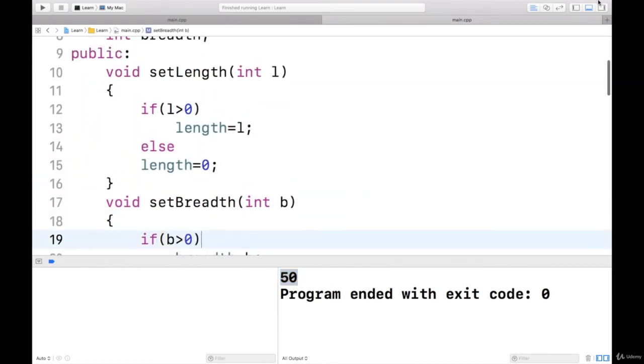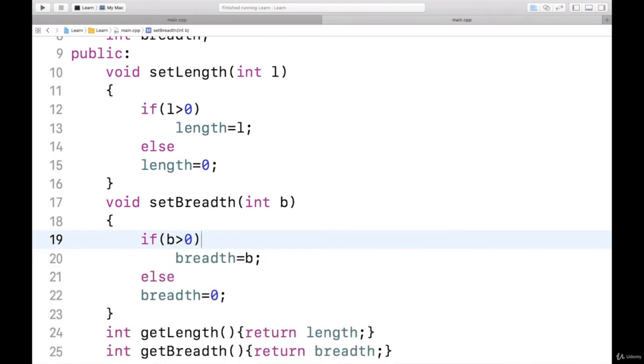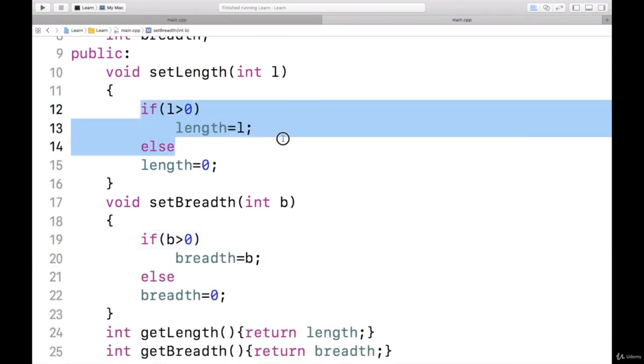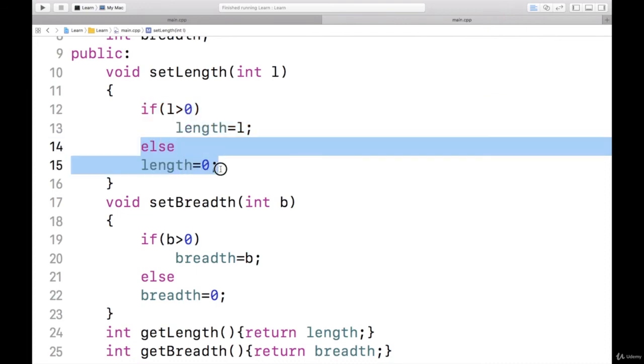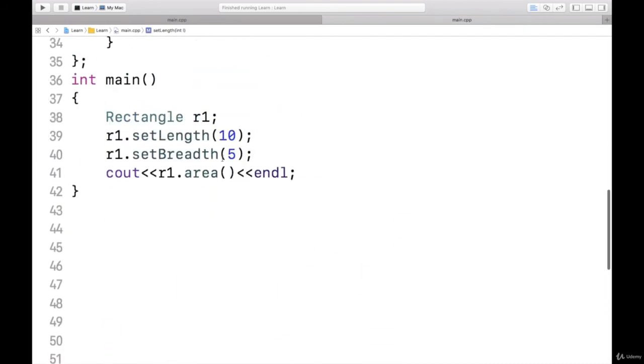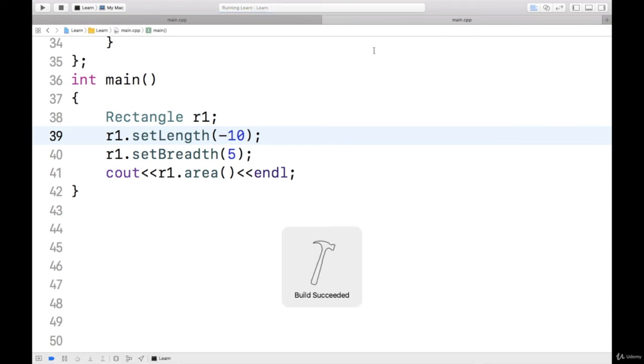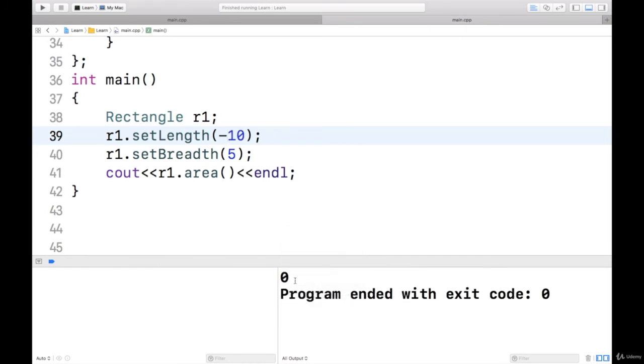So the setLength and setBreadth functions are doing validation here. If length is greater than 0, then only it is assigning the value of L. Otherwise, it is setting length as 0. Let us try to send some negative number and see what happens. So I am sending length as -10. So it will make the length 0. Let me run this. See, the area is 0 because it has made the length 0 as I am passing a negative number.